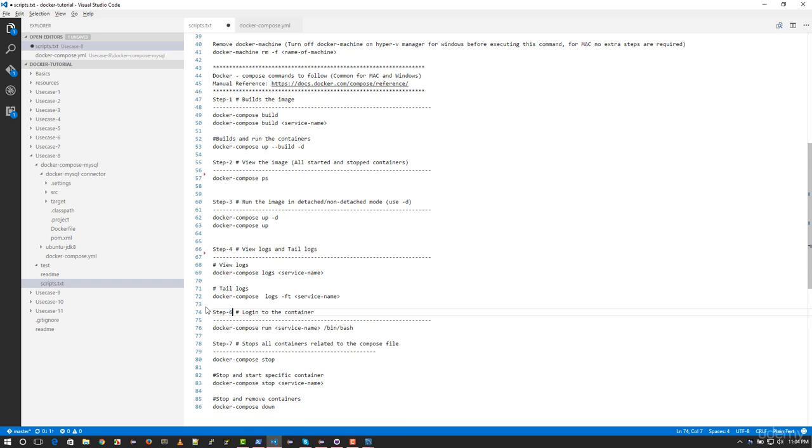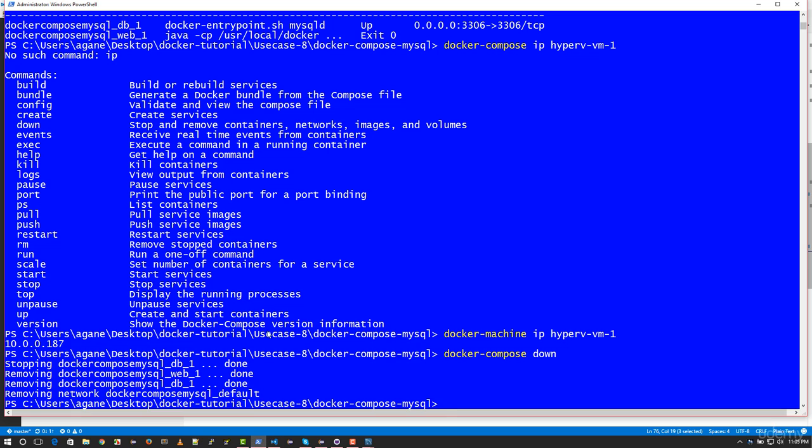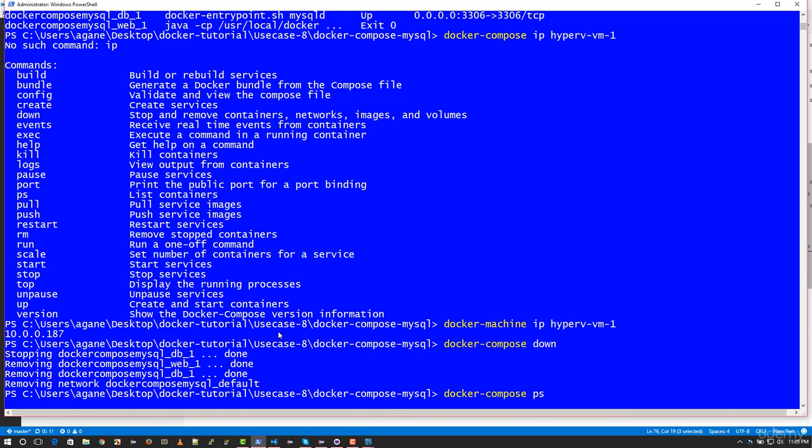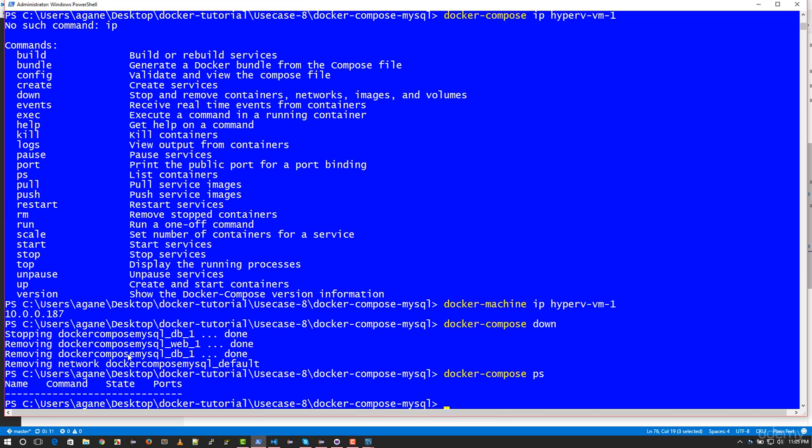And then you can also log into the bash shell if you do a docker-compose run. So instead of exec, which we use in the Docker commands, we will use docker-compose run. If you see here, docker-compose ps, it's basically removed all of the required containers.